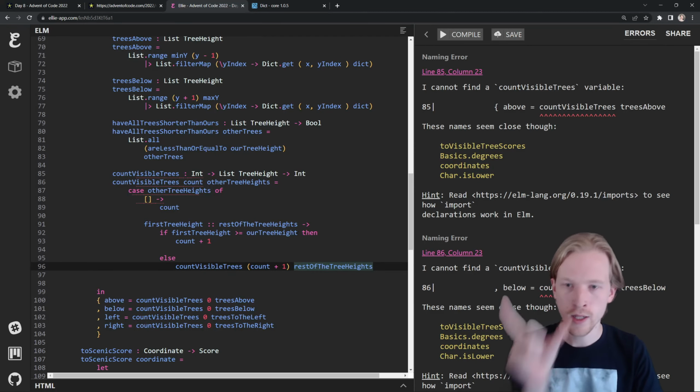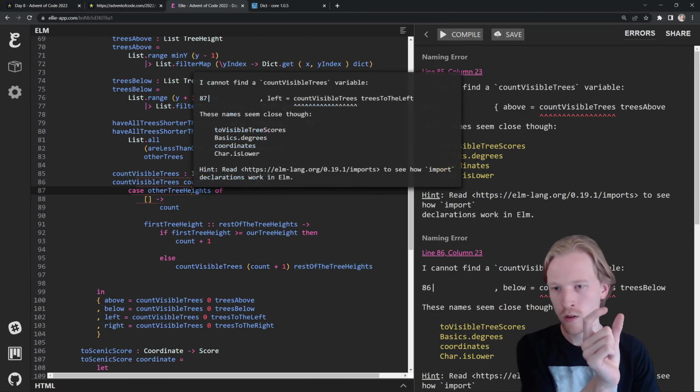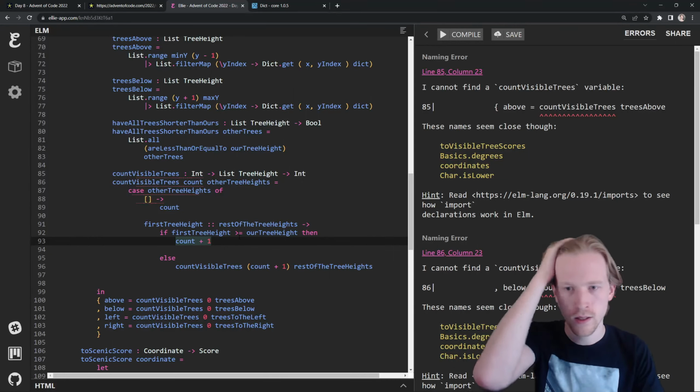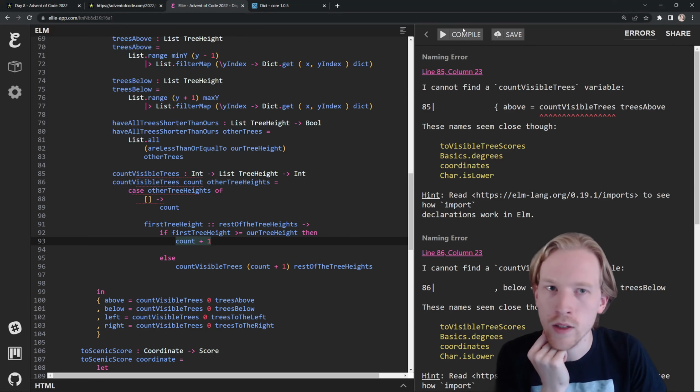And so the rest of the tree heights is going to get shorter and shorter each time we go. So eventually we're going to hit either this case or this case, and that's how we're going to have our thing terminate.